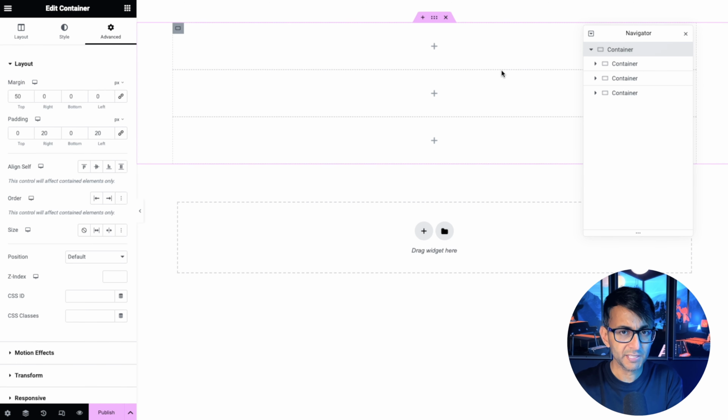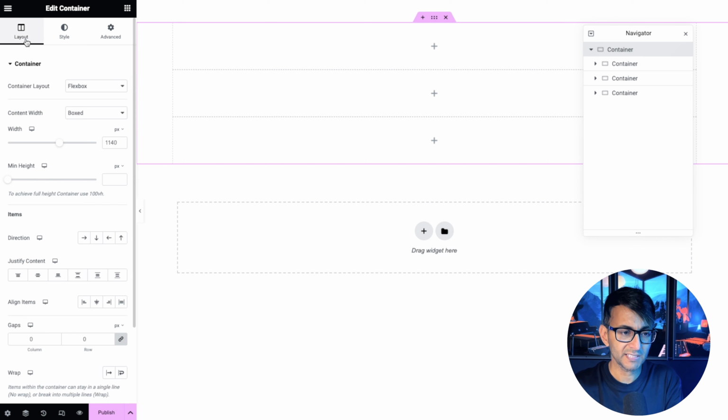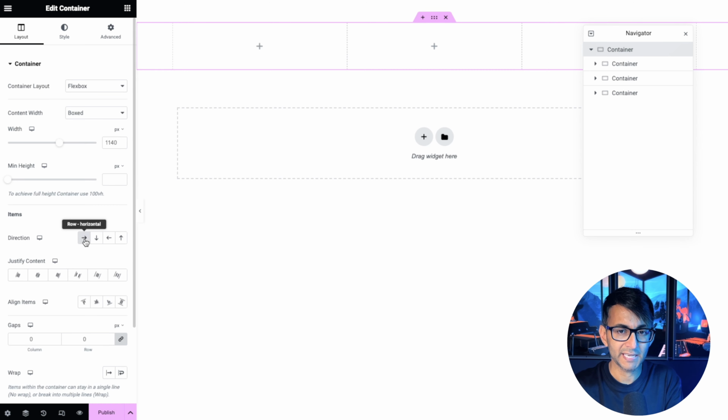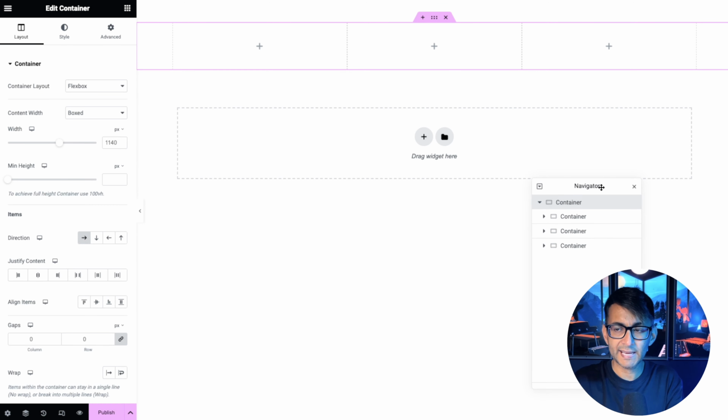Then I'm going to go to my parent container and I'm going to go to the layout and I'm now going to set this to be a row. So now you can see they are now side by side. Before they were stacked in the default column vertical format.